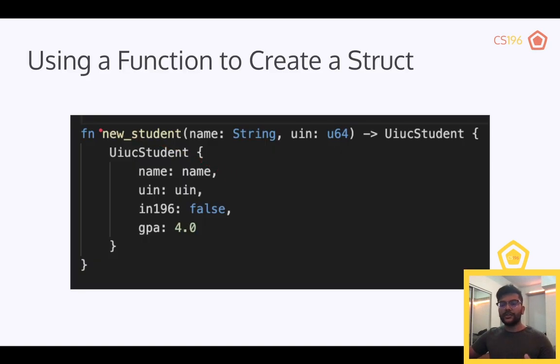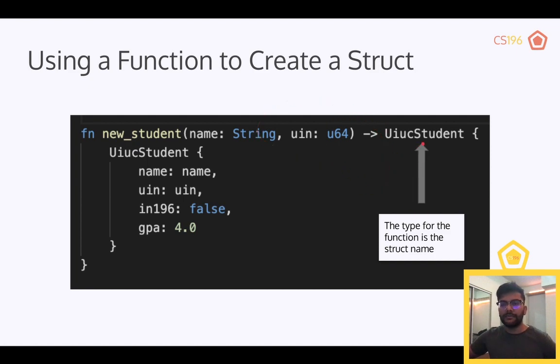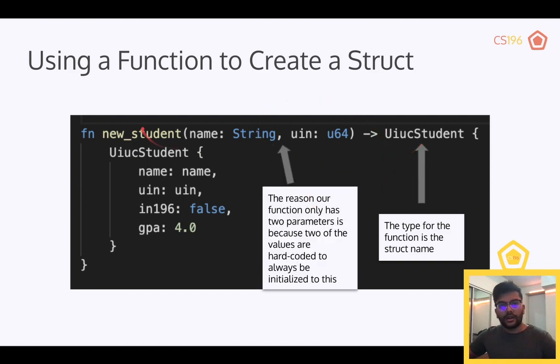Now, how can we use a function to create a struct? If we create a function like this, we know we use the fn keyword, the function name, and we pass in our two parameters, and we're returning a UIUC student type. Let's break this down. The type is the function for our struct name. We're only passing two parameters because if we have a new student, they obviously aren't registered for any classes, so we hard code their 196 status and their GPA, because the moment you come in, you have a 4.0 GPA by default. We only need their name and their UIN, so we're hard coding these two and passing these two in. Let's do a quick demo here.